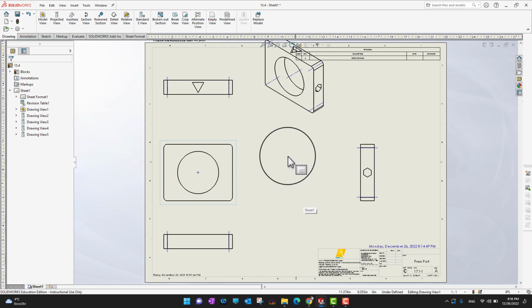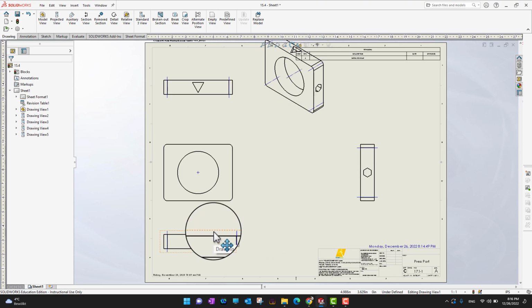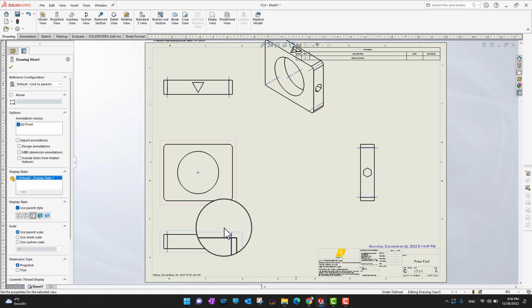Okay, so as I said, our part is not very complex. So the back view, top view, right view and isometric view are enough. I would like to delete this one, so I'm just going to right click on that and delete.